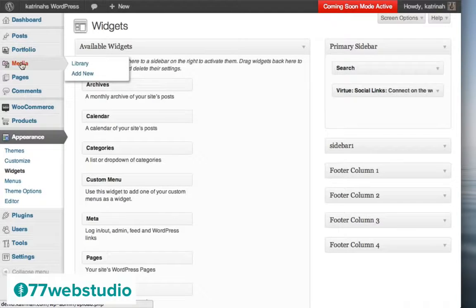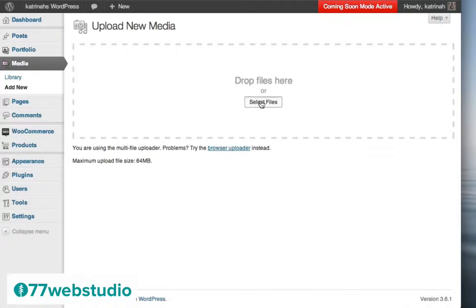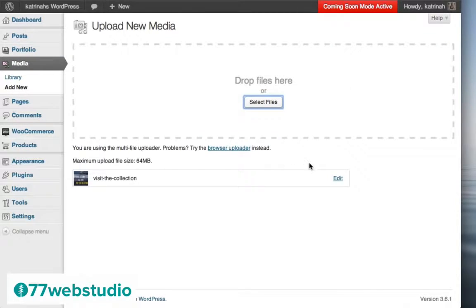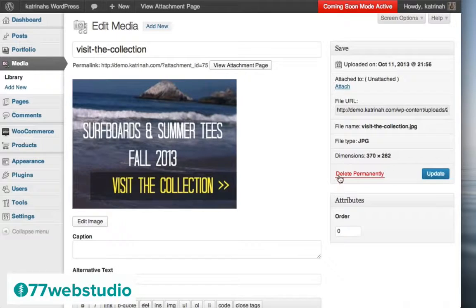So going over to media right here, I'm going to hover over media and click on add new. Then I'm going to click on select files. Then I'm going to choose the image, which is right here, and click on open. Then once the image has been uploaded, we need to click on this link here that says edit to grab the URL link of the image.